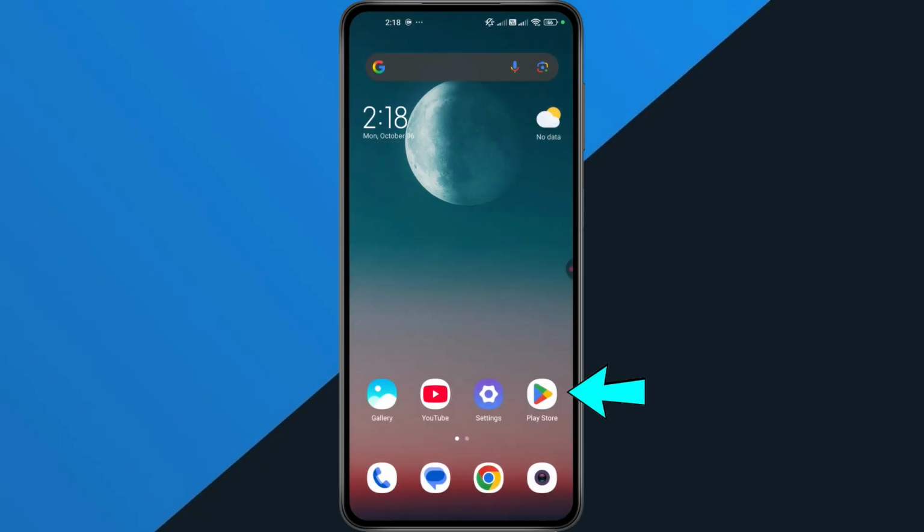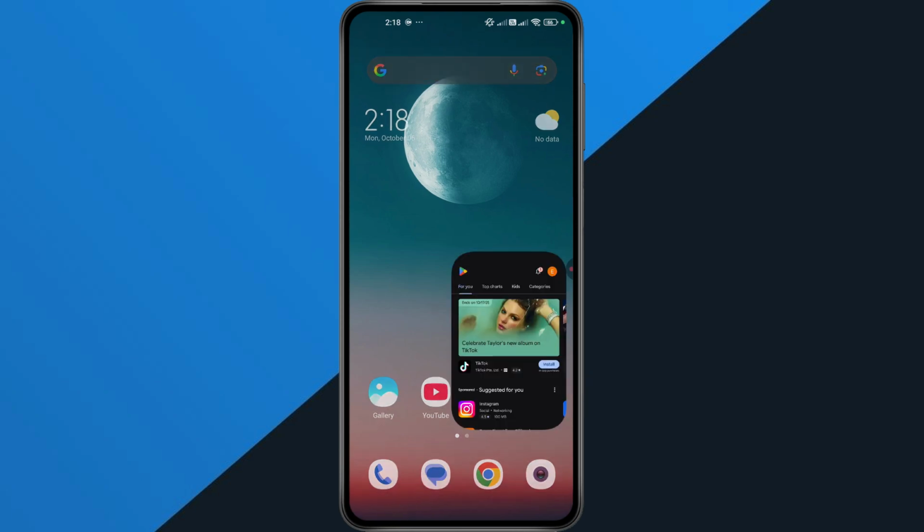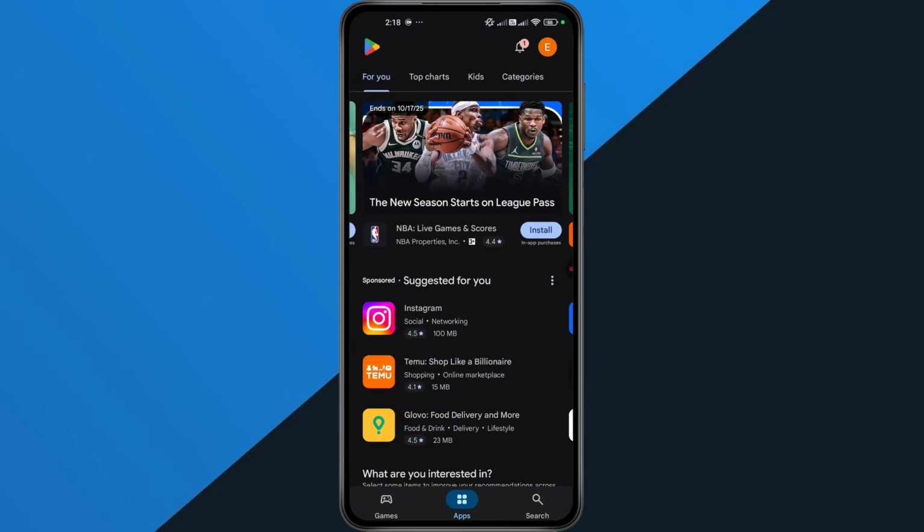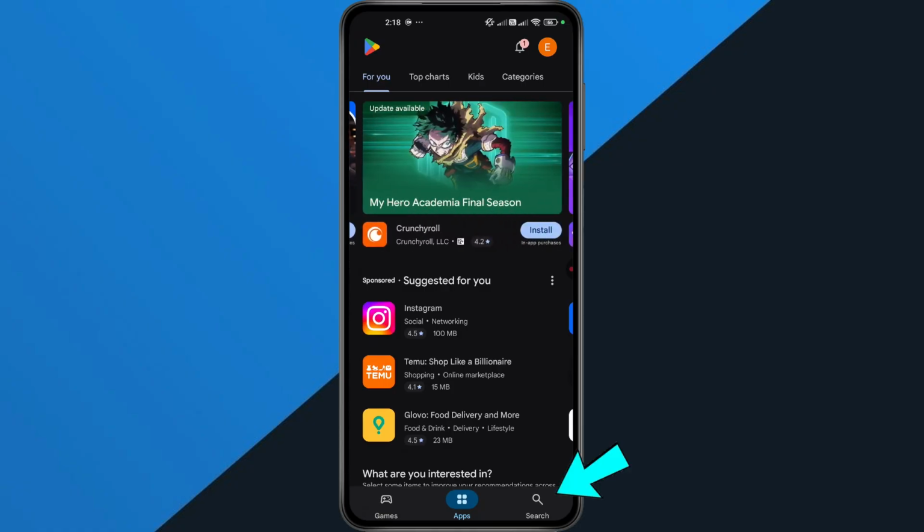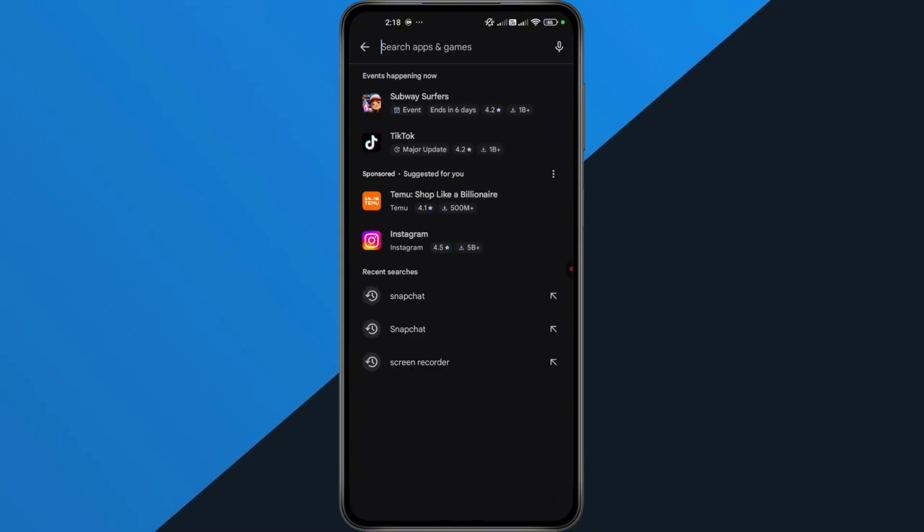Now, open the Google Play Store on your phone. You can usually find it on your home screen, or if not, just swipe up and search for the Play Store app. At the top of the Play Store, tap the search bar and type in Telegram.